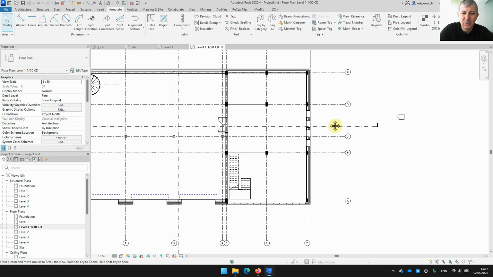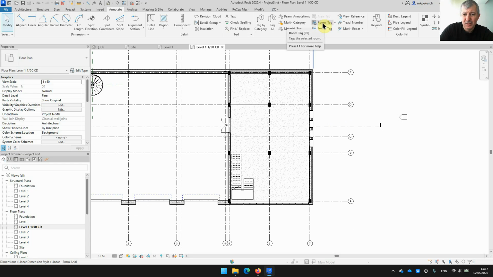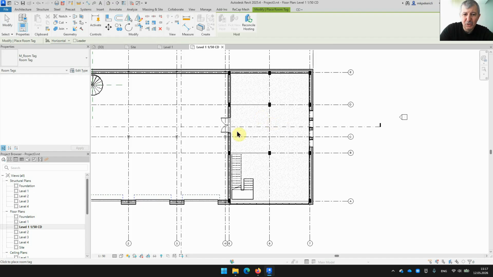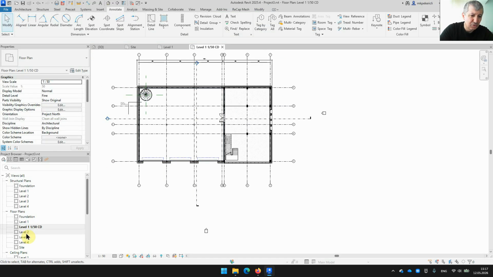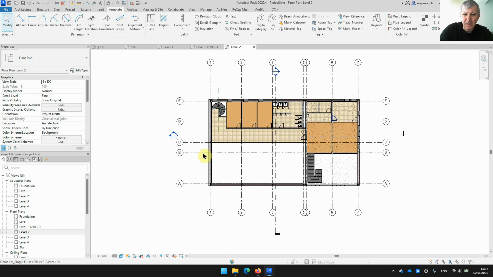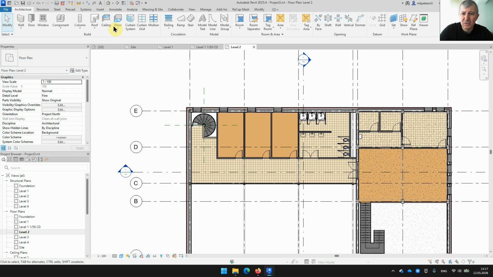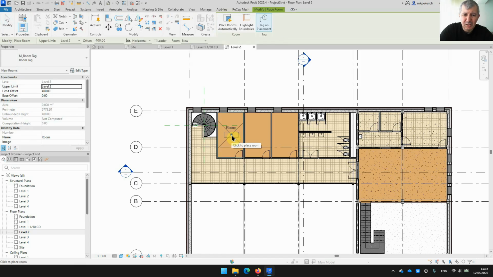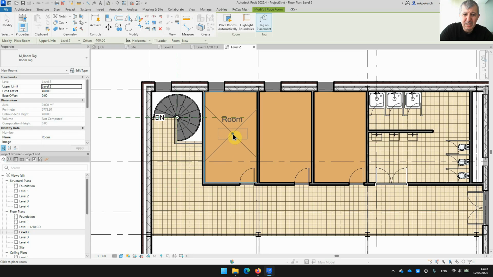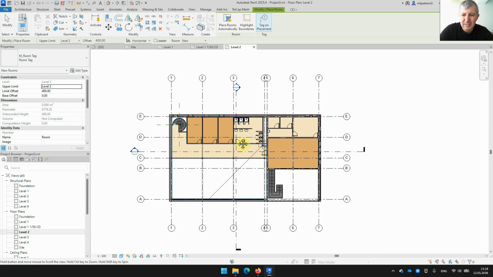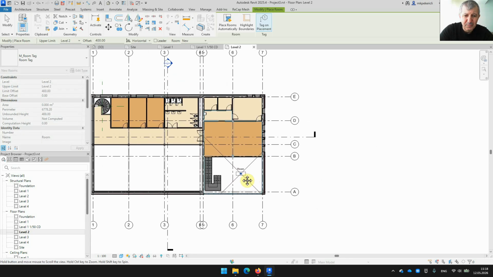tags, okay, like we can add room tags. Room tag, if I click on it, but of course there should be rooms. For that I need to go to level 2, and then I go to architecture. But I think we have to first create rooms. We didn't create rooms. So like for this one, if I go to room, then it's going to use the boundaries and then create rooms. Let's start from here, okay.